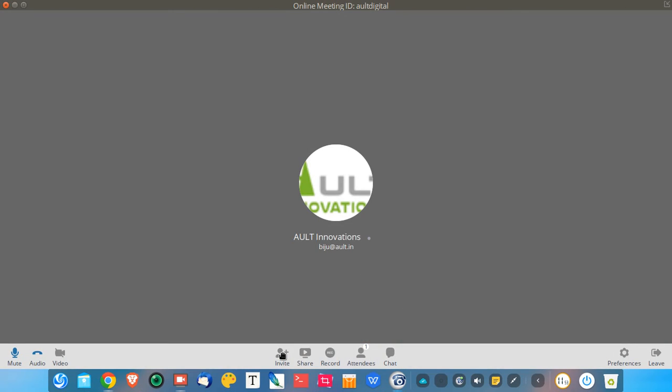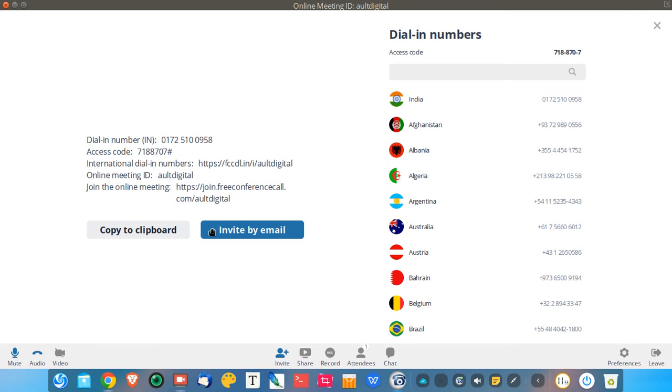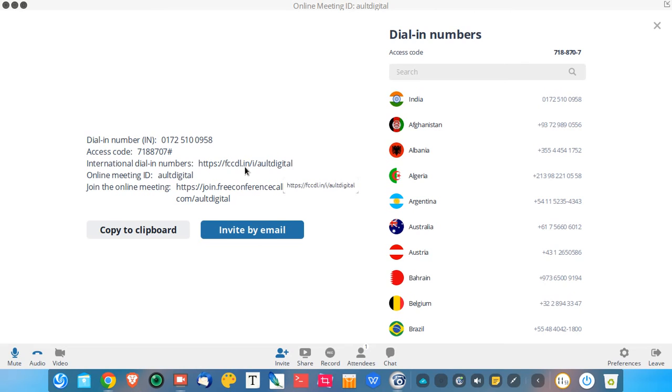Again, if you want to invite someone, you can show the invite code. To share the invite code, you can copy it to the clipboard and send it by WhatsApp or email or anything. fccdl.in/alt-digital. This is my international dial number. If somebody wants to dial in, they can go to the website and dial the international number.